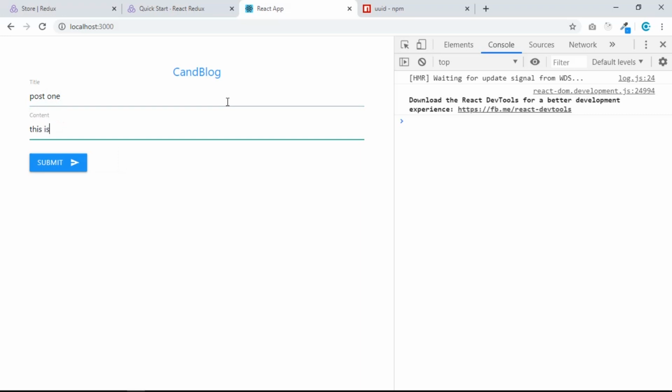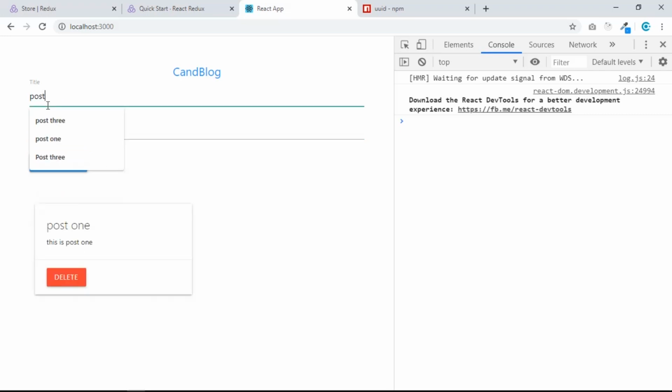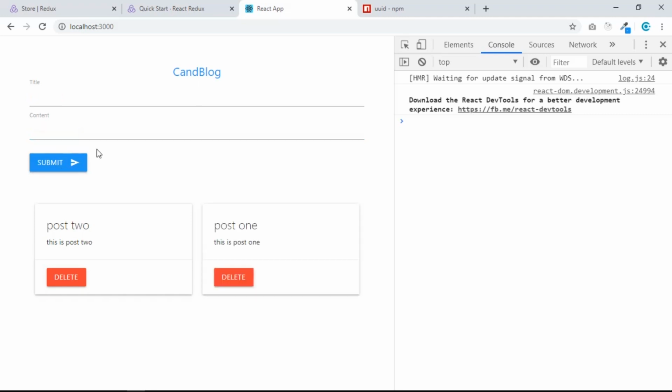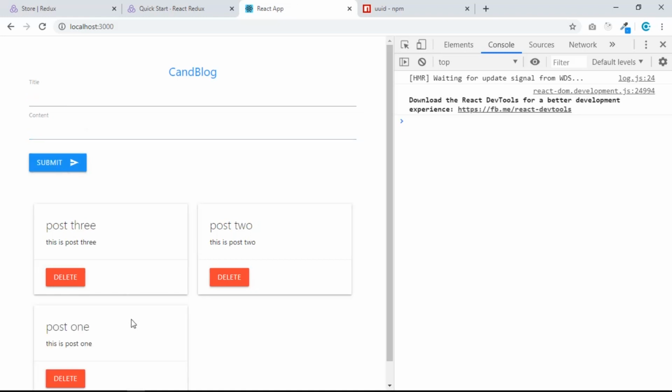Post1. This is post1, and submit, we get a post1. So far so good. So post2, and this is post2. I hope no error, so let's click that. Yeah, it's working. So let's add a post3. This is post3. Here it is.